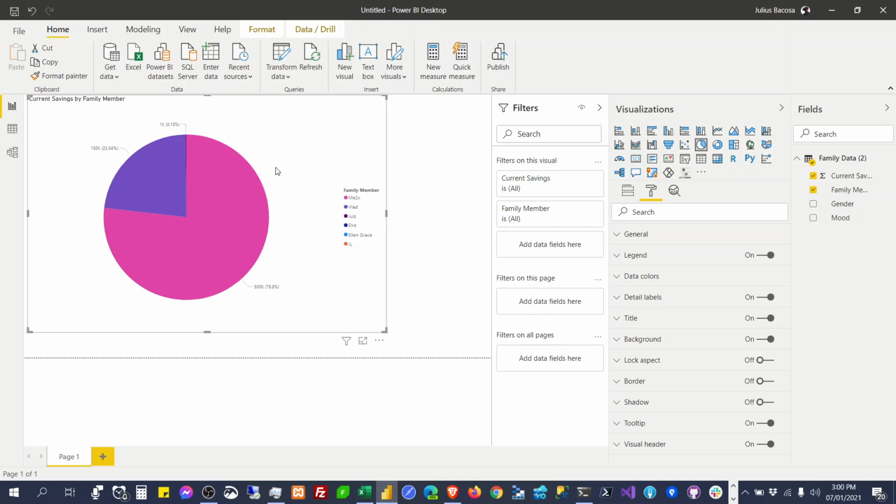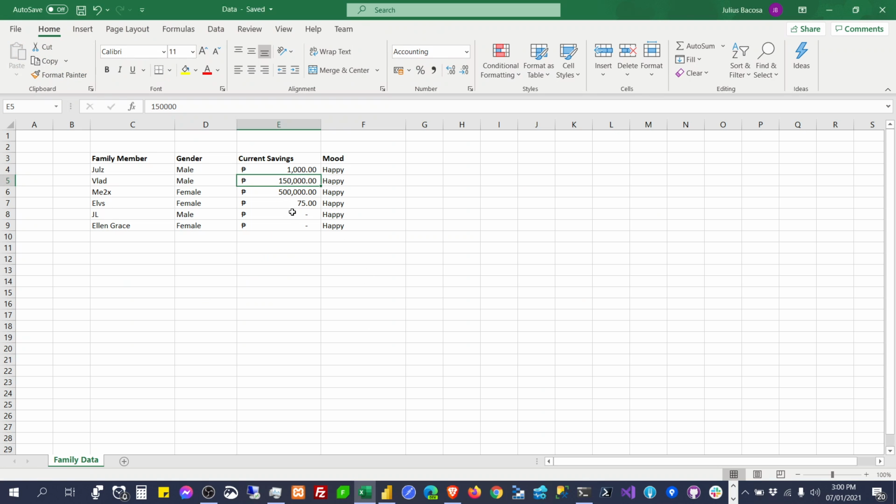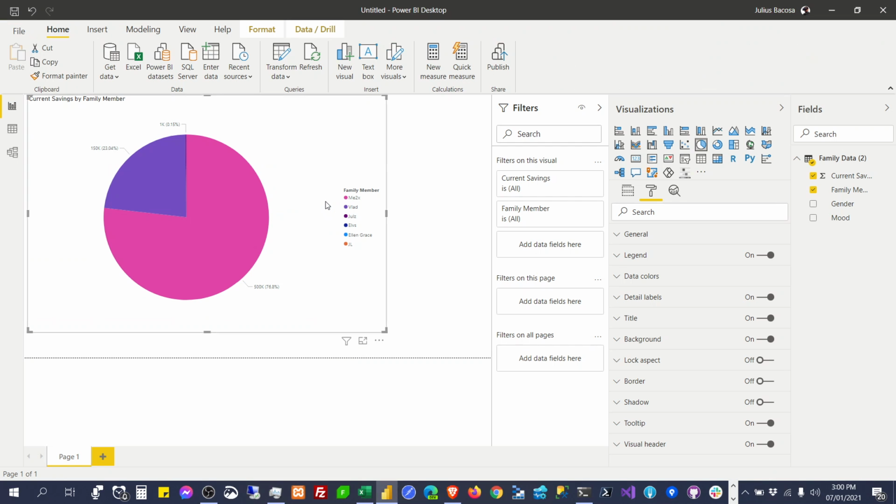So Elves is a little bit of, can be seen as the percentage there. So maybe if we are 75, it should be 75,000. Okay, so let's fix that and then reload, get the data.